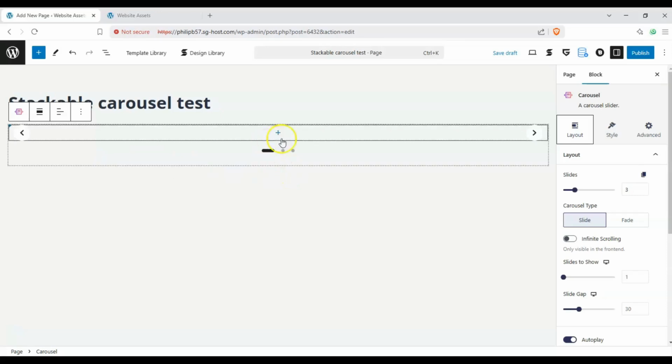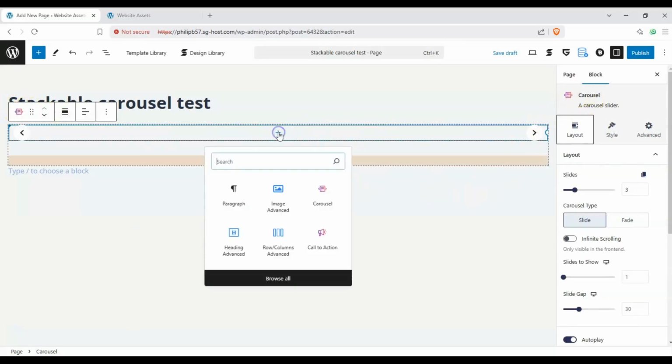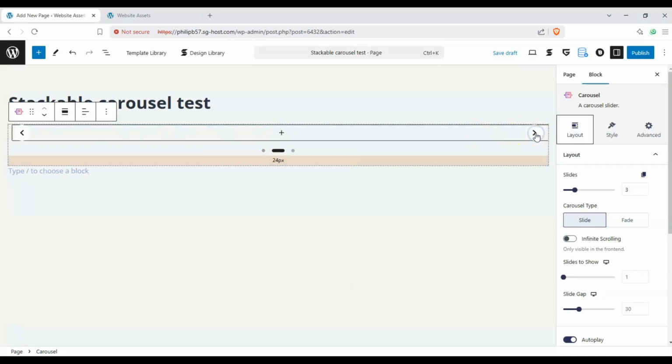And let's take a look at some of the options. Now, if we click on this, we have Carousel as our parent block. We have a plus icon. We can add a block of our choosing, and when we scroll, it goes between them.